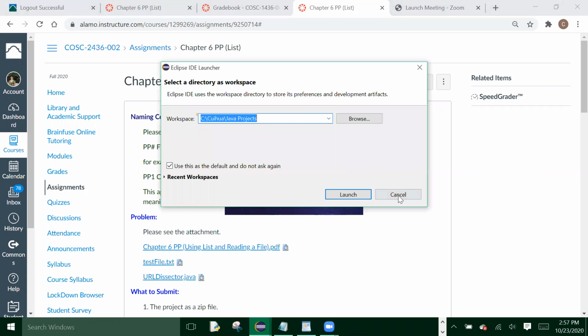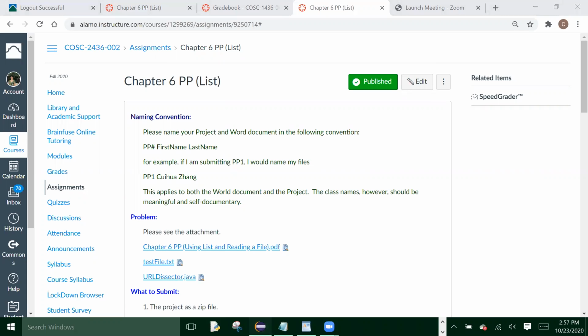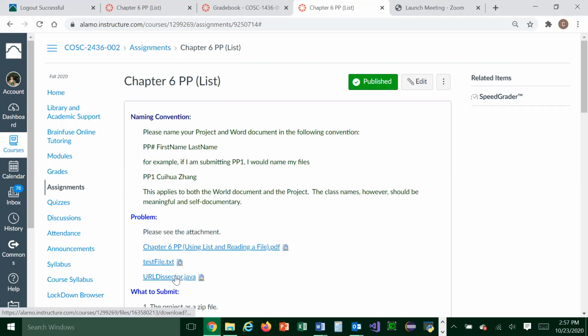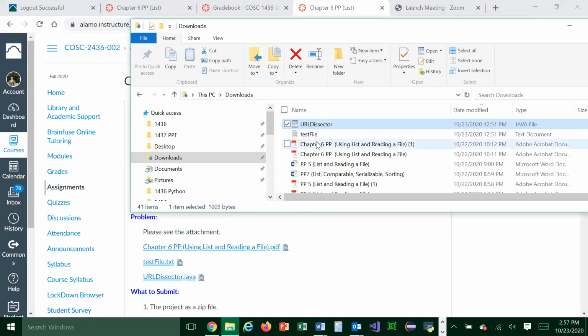This is the URL dissector program, and you can simply download it from here, okay? And that is a text file you can download. I will show you what a text file looks like. So this is a text file, and this is a Java file, this one. This is a text file, okay?